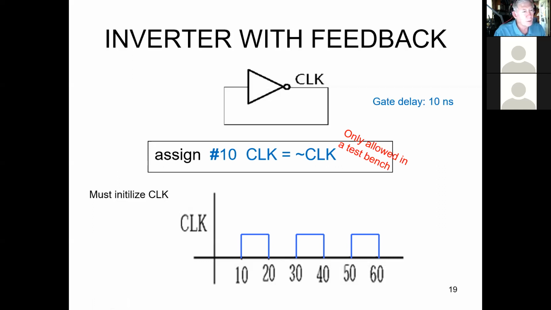Fortunately, we have a clock on the Nexys 4 board that runs at 100 megahertz, and that clock is available to you through one of the pins. That's the clock input pin, and you just have to enable that in the constraint file, and then make sure your name matches the clock name in the constraint file, and then you can use that. And that's what we do.